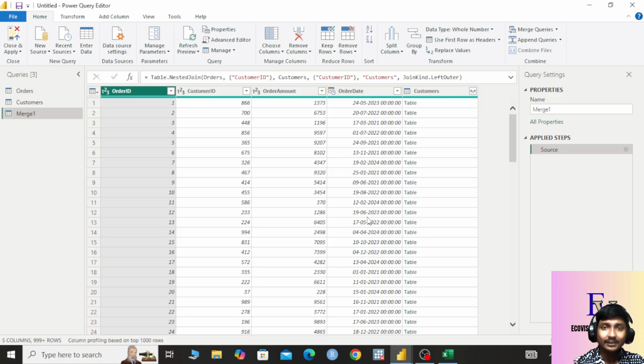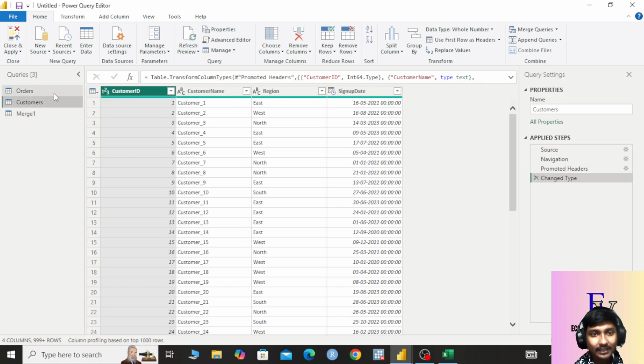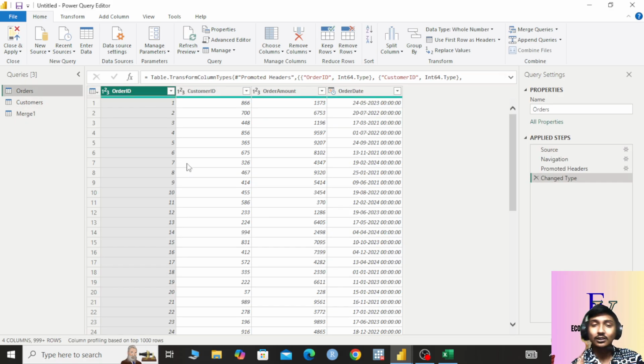You should remember one thing: in case of merge queries, one column name should match in both the worksheets. In customers, there is customer ID. In orders also, there is customer ID. So there should be one column which matches. Then you can merge the dataset column wise.